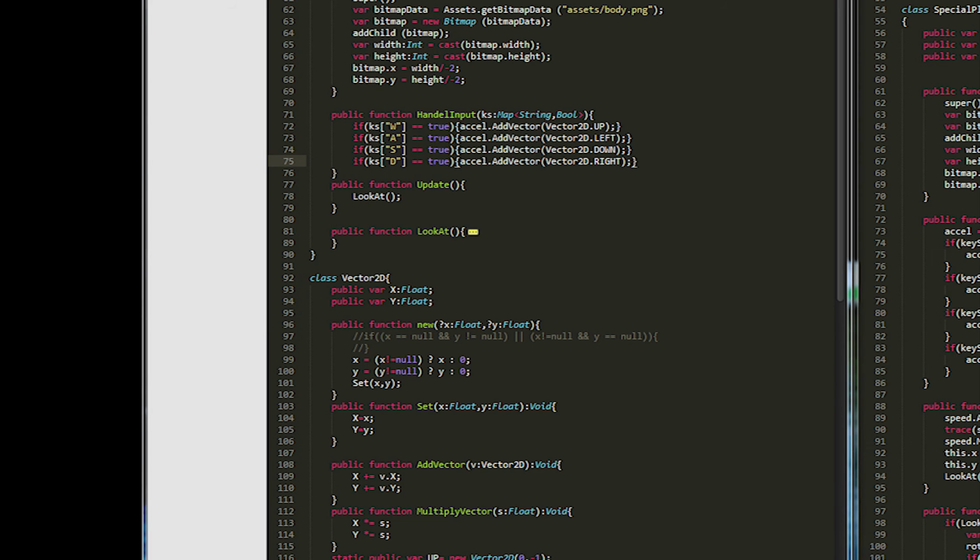So yeah, we're adding to our acceleration, but the problem right now is we're adding to our acceleration every single frame. If you think about it, if I'm holding up, I'm adding 1 integer to our up vector for acceleration.